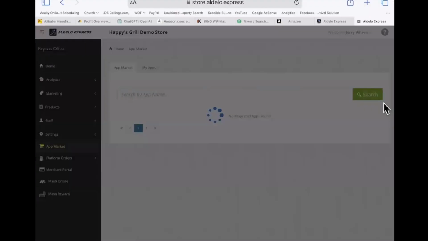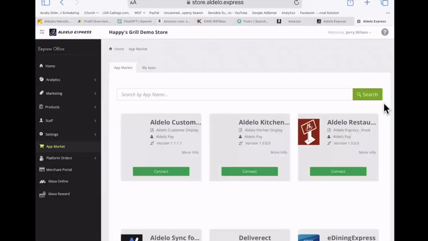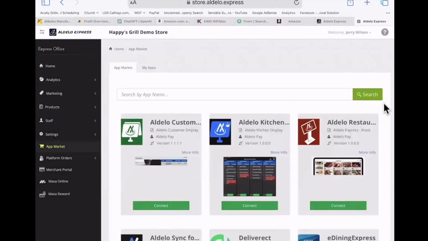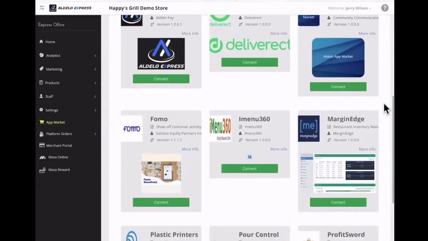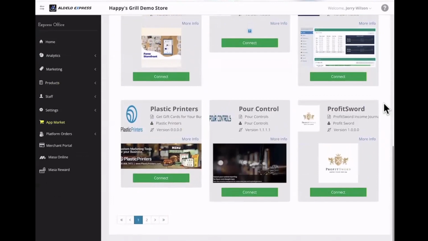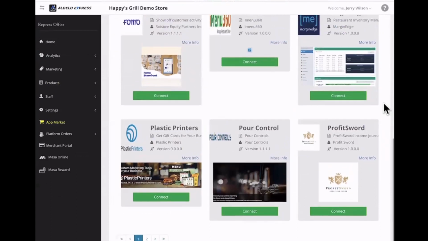App market is where you would choose additional products, interfaces, whatever. These are companies that have interfaced with our system. We don't charge for these, but the companies do. They have their way of monetizing their own add-ons, but these are add-on products.